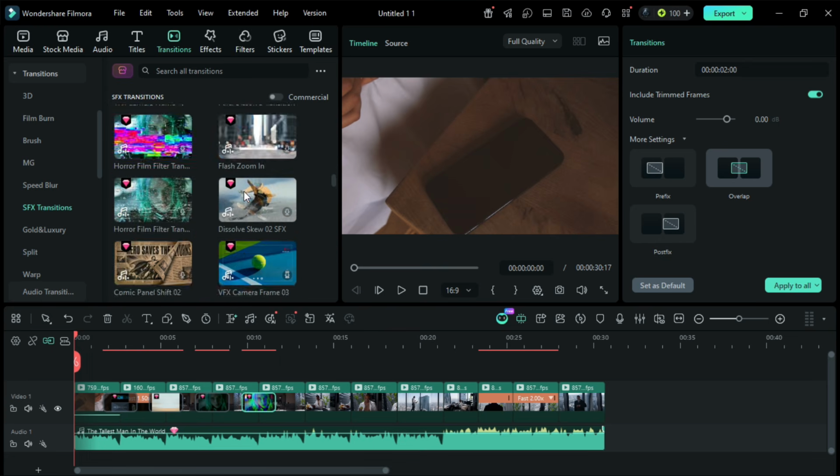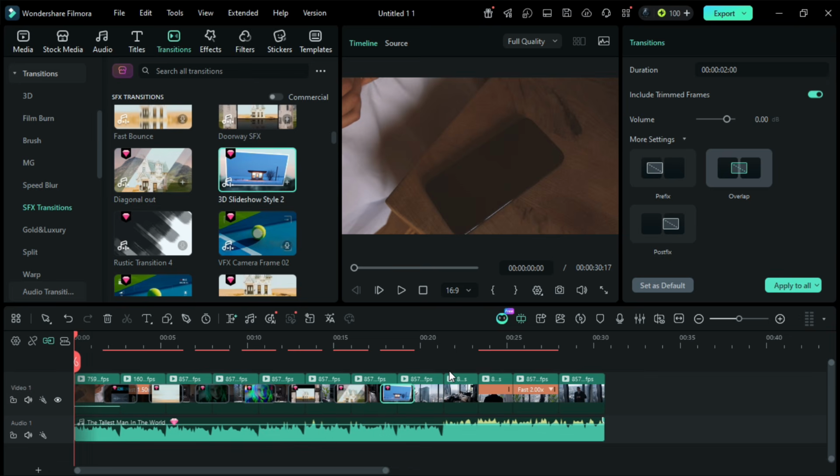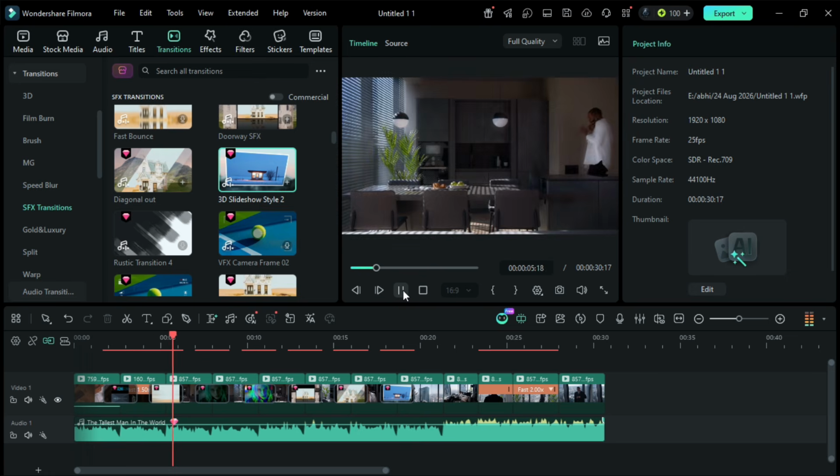You can follow the same steps to add any transition you want to your clips. I'll fast forward this part to save some time. And here, you can see that all of the transitions have been added to the timeline.